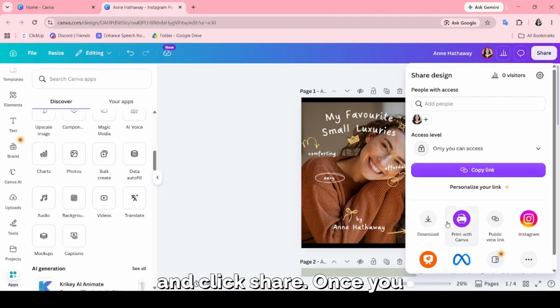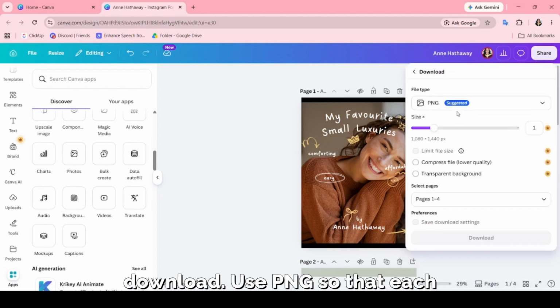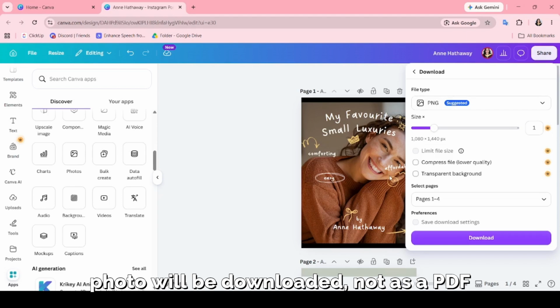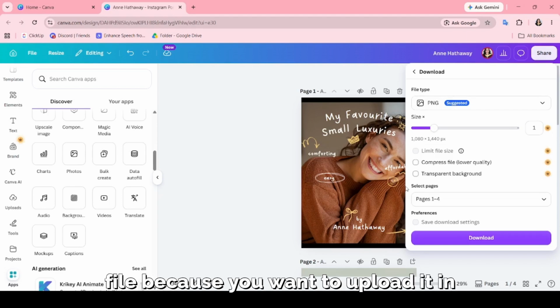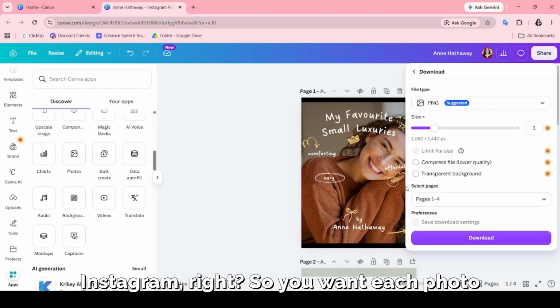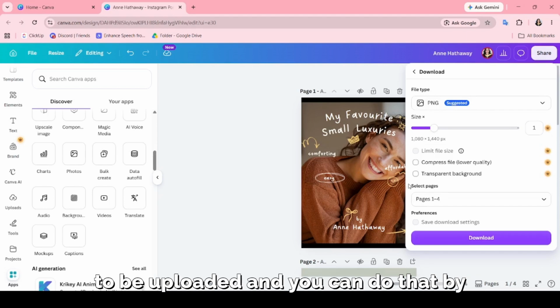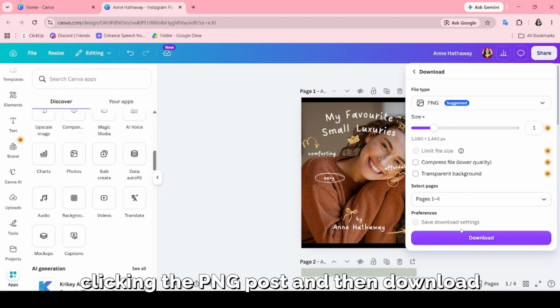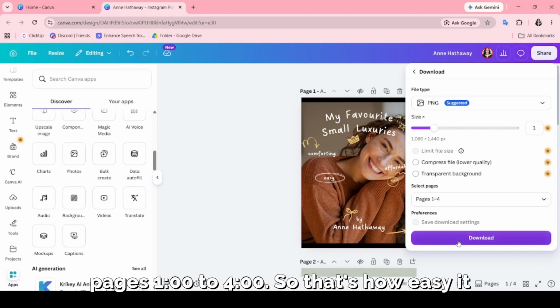click share. Once you download it, use PNG so that each photo will be downloaded not as a PDF file, because you want to upload it on Instagram, right? So you want each photo to be uploaded, and you can do that by clicking the PNG post and then download pages 1 to 4.